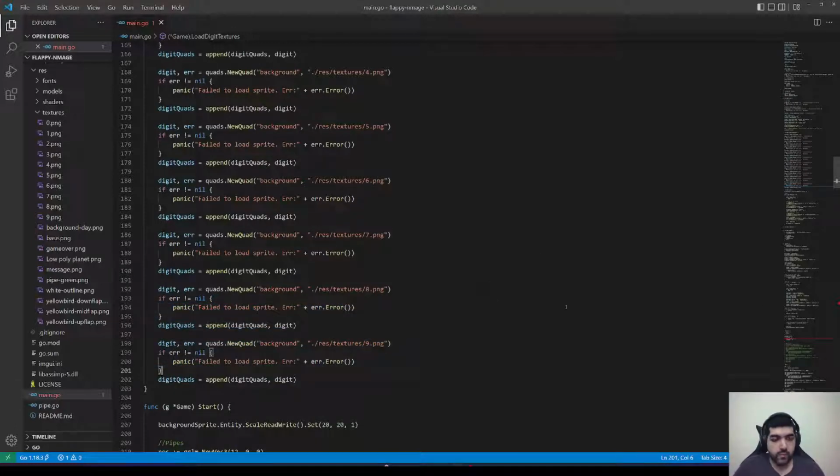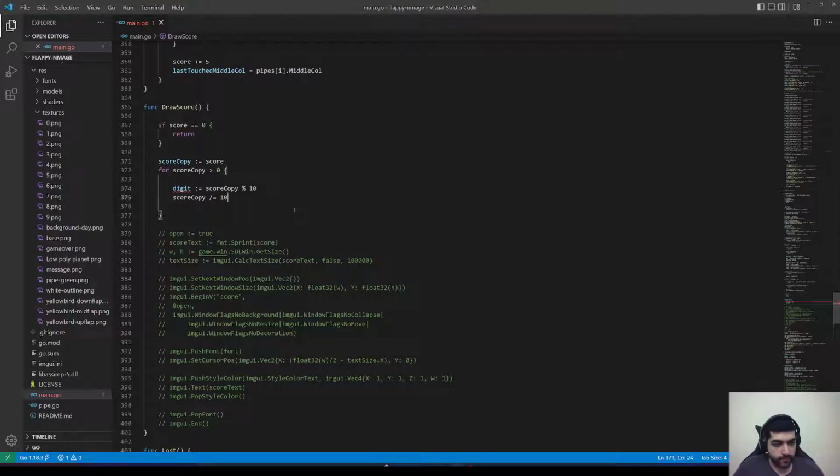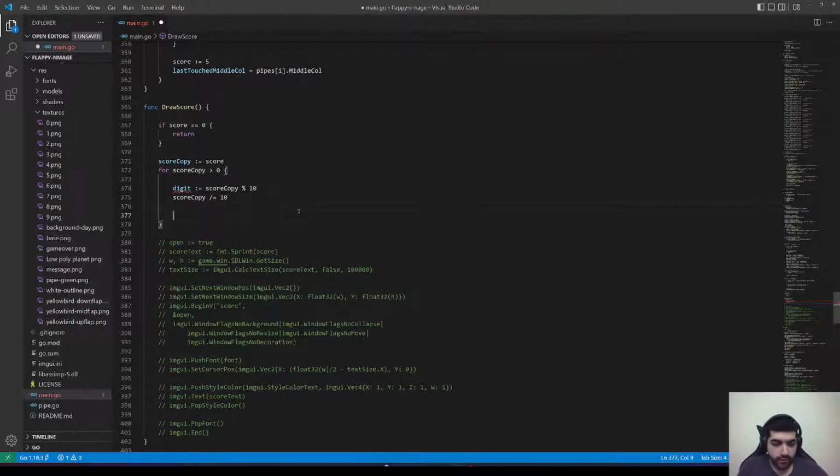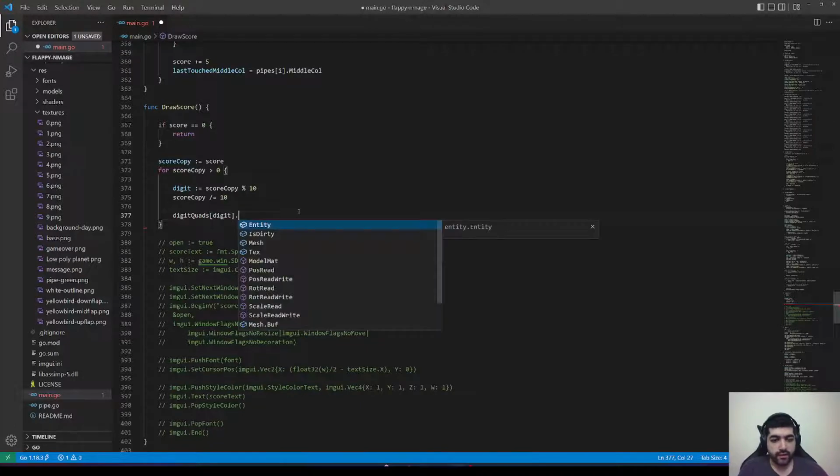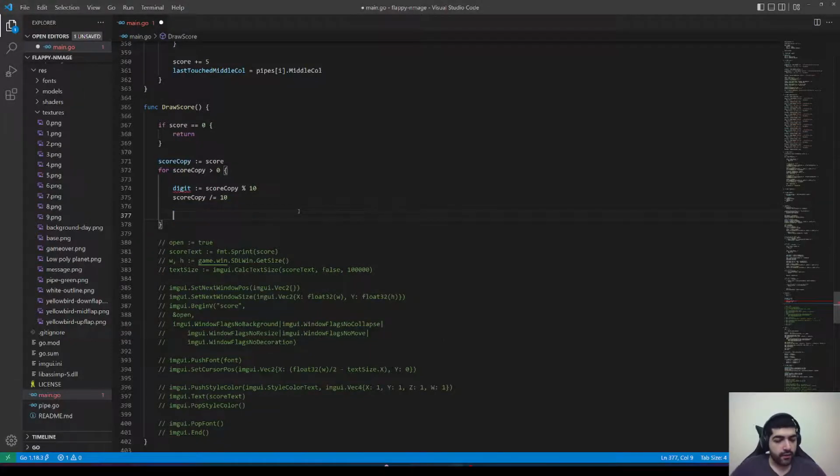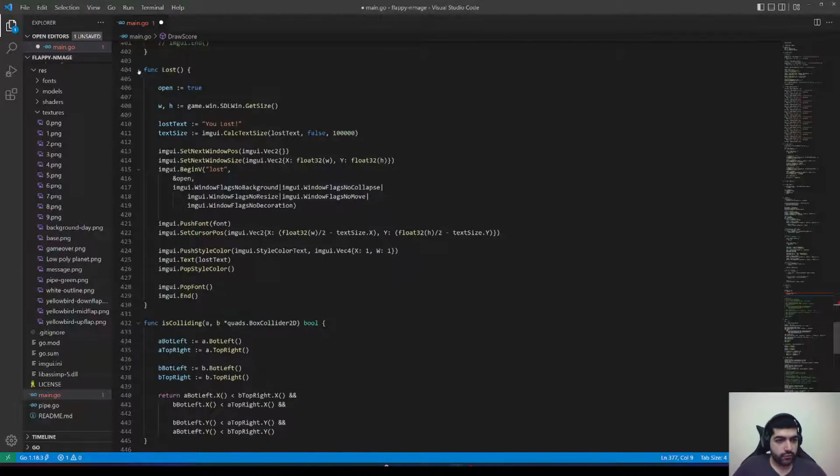And let's see. So when we have a digit and we want to get the corresponding texture, we can just say digit quads and index by digit, and that's it. Right. We have everything. Now positions, we'll find something for them. For now, they're all 0. I guess that's fine.